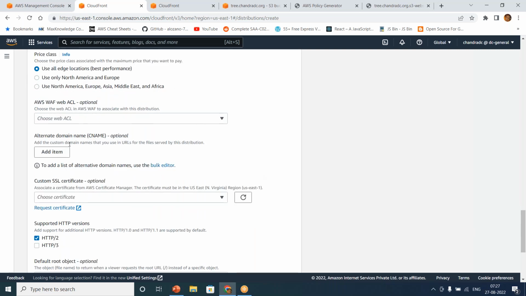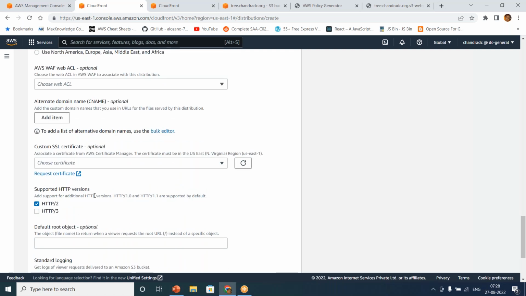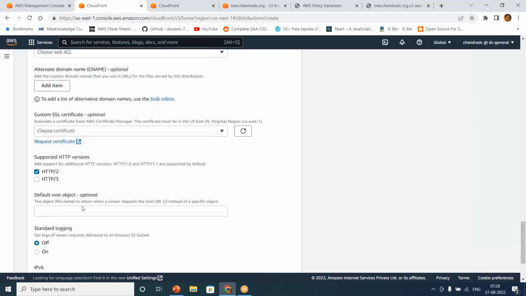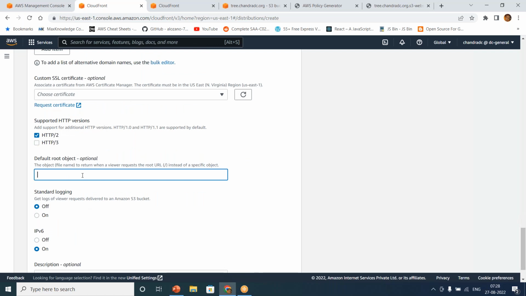Alternate domain name is what we will see later. We will see how to map my domain name to the CloudFront domain name. To do that, we need a certificate. I'll show you how to generate this certificate and how to use it. Supported HTTP versions: we have HTTP 1, 2, or 3. By default it is 2, and you can use 2.